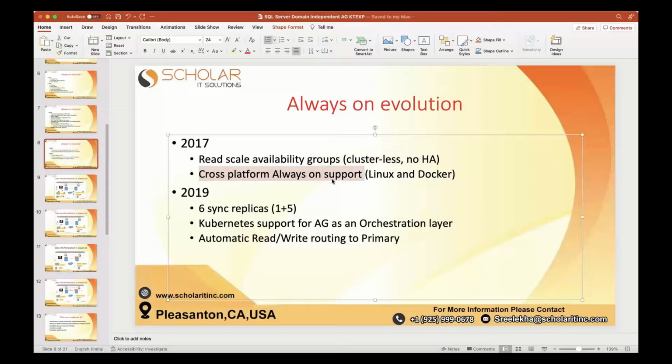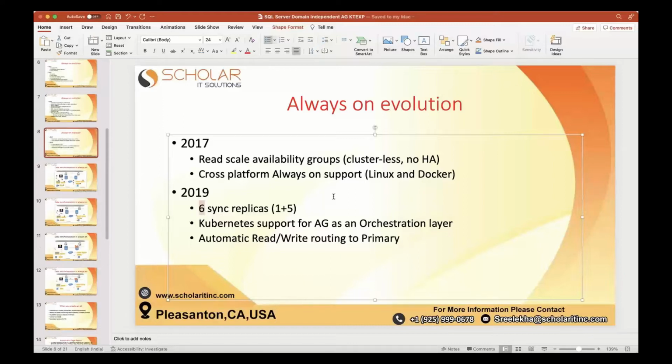Cross-platform AlwaysOn support was introduced in 2017, and in 2019 we could have 6 sync replicas compared to the earlier 3 sync replicas. Kubernetes support was added, and automatic routing to primary was added there in 2019. So any question here until now?